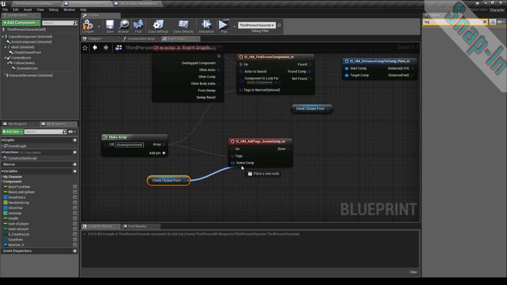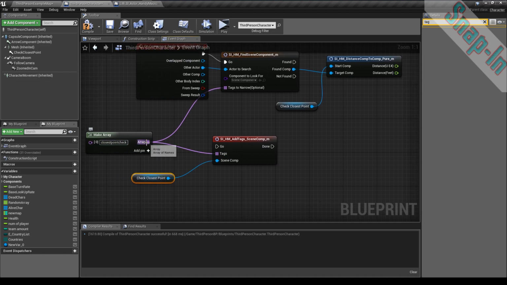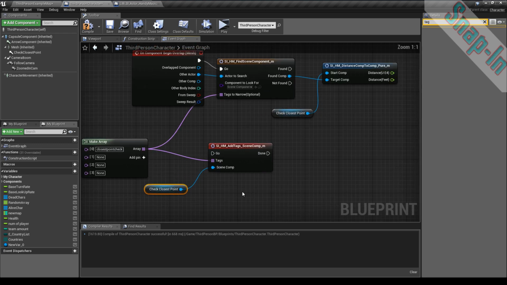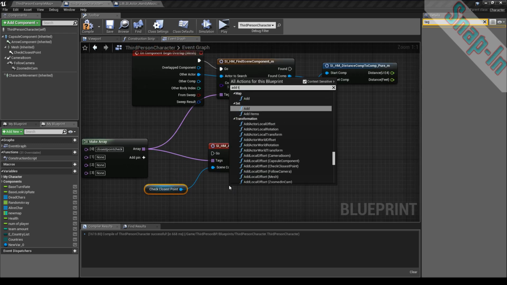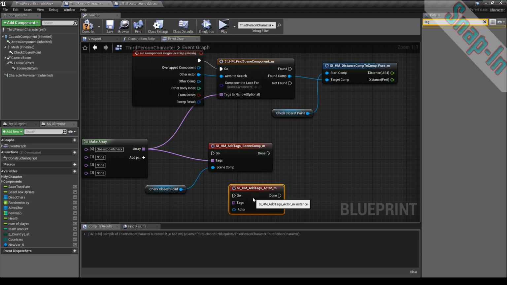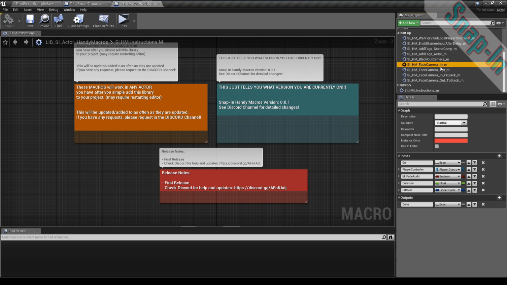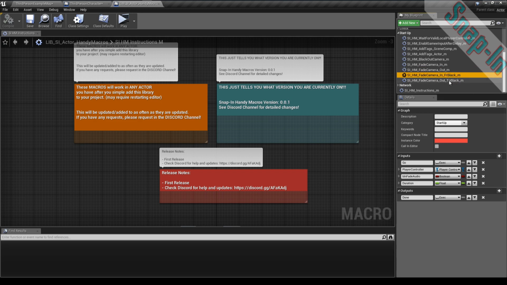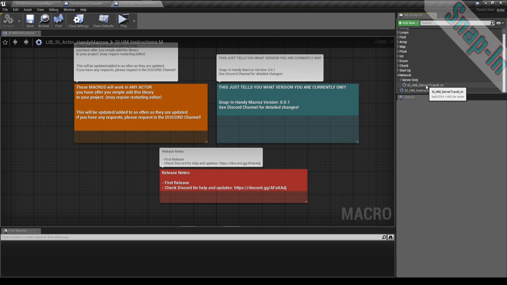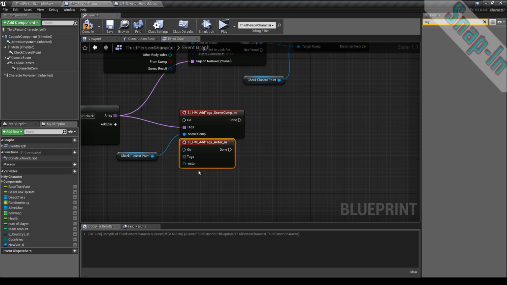So we want it to closest point. It'll then just push all those, it doesn't matter how many you have, you can have 10,000 of them. It'll push all those tags into that component. And similarly, there's an add tags actor as well, so you can do it for an actor. I'll black out the camera, so if you want to just fade the camera to black, you can do that. Fade camera in from a color, fade camera out to a color, fade camera in from black, specifically fade camera out from black. For networking, just a handy server travel.